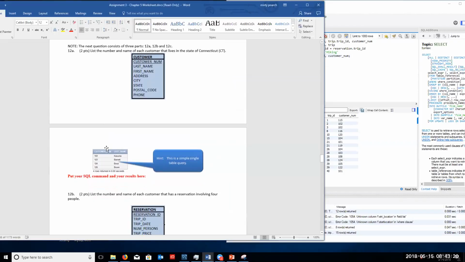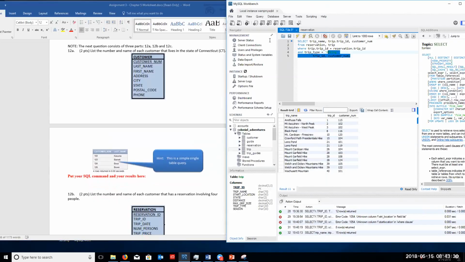Okay, this is a three-part question. List the number and names of each customer that lives in the state of Connecticut. Well, that is a very simple statement, right? Let's see. List the number and names.